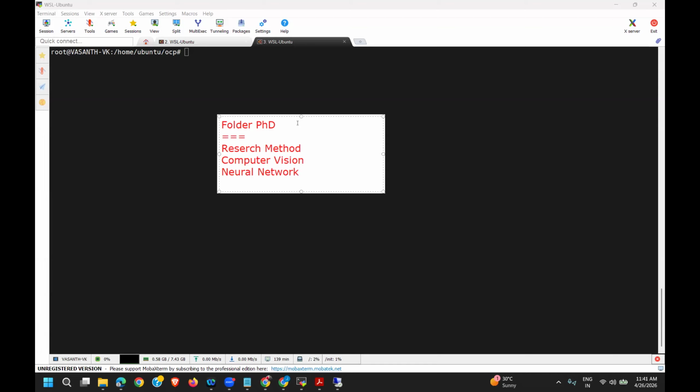That means I can create one folder and place them there. Whenever I want to access it, I get into this particular folder, and research methodology, computer vision, or neural network, I can make use of it. Try to understand it. You can see me, right, everyone? You can see research, computer vision, and neural network. I can select one and go.